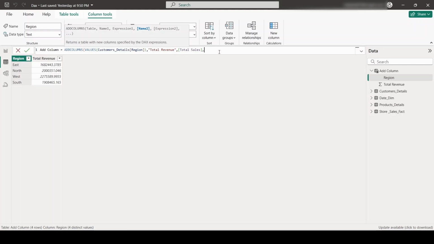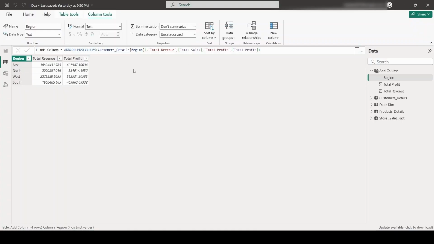I can also add a new column here. Let me give a name for that column like total profit. In this column, I'm going to apply my expression here. I will use my total profit measure, which I have already created. Now you can see that we have created a new column with total profit for each region. So we can use our ADDCOLUMNS function to create a new column in our table.